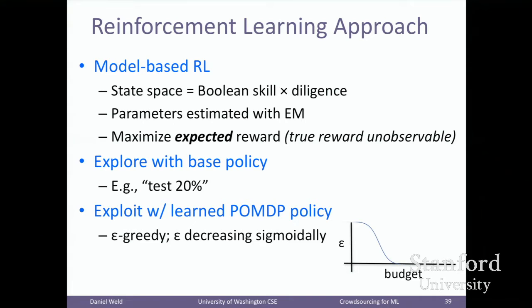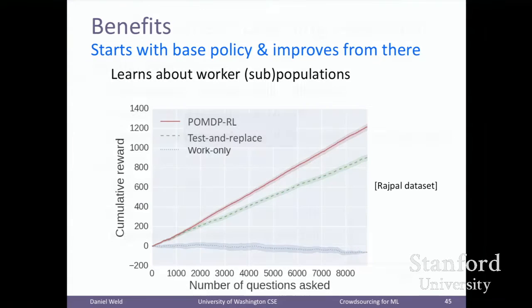Okay, so again, we use reinforcement learning. The state space is really simple. We basically have a model about how skilled the worker is and also what we call diligence, which means even skilled workers may stop paying attention and just start slacking off. So it's the cross product of those two different spaces. And we start out with the base policy, again, the Crowdflower default policy, and then use a pretty simple exploration-exploitation policy where we're using epsilon greedy, but we're decreasing the epsilon value as you spend more and more of your budget. That makes the system explore a lot at the beginning and then start doing its learned optimal policy afterwards.